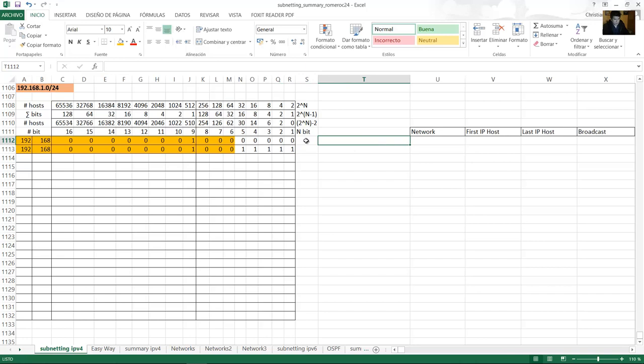Okay, this is the first subnet, subnet 1. And this is the network address, 192.168.10.0. Prefix 27. 8 bits plus 8 bits, 16 bits, plus 8 bits, 24 bits, 25, 26, 27. Okay, and this is the broadcast address.